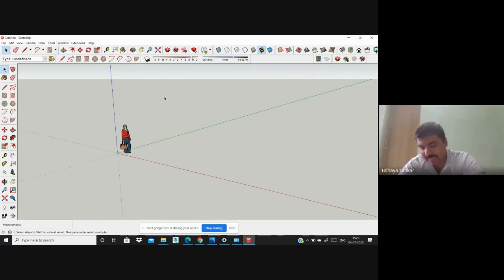Next, I create a plan. Before creating the plan, I will tell you about 5 commands. I am using just 5 commands to create an exterior and interior elevation. Just 5 commands for one exterior and interior elevation. I will tell you what the commands are.